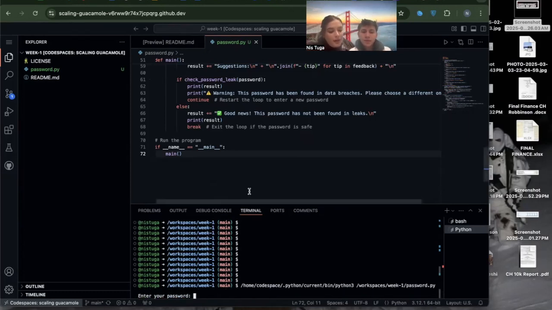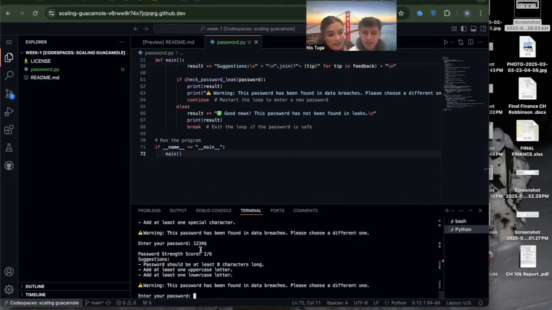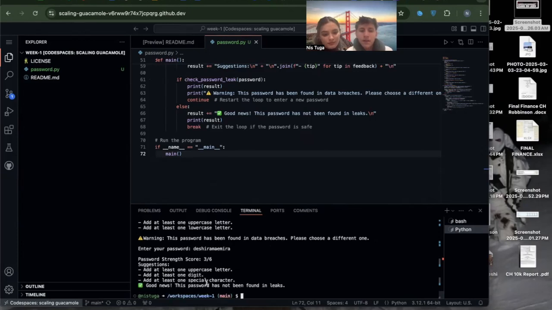We need to enter the password, 1234. We got 1 out of 6, and it said that it was used before. So we're going to run again, 1234, but in the end we're going to use a dollar sign. Now we got 2 out of 6, but still this password was used before. And it's also letting us know that we have to add at least one uppercase letter and at least one lowercase letter. So let's try it again, maybe with her name in Albanian with all lowercase letters. Dëshira ma e mira. We're going to run it. And look at that. We got good news.